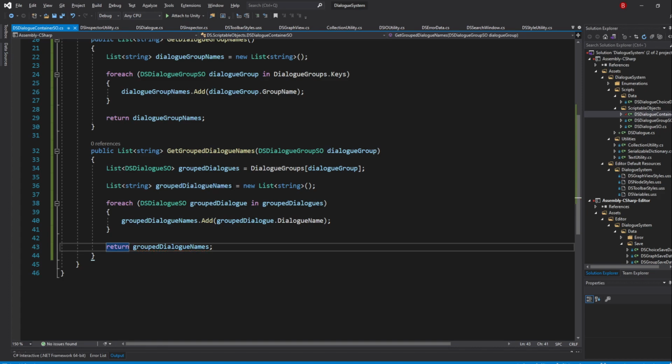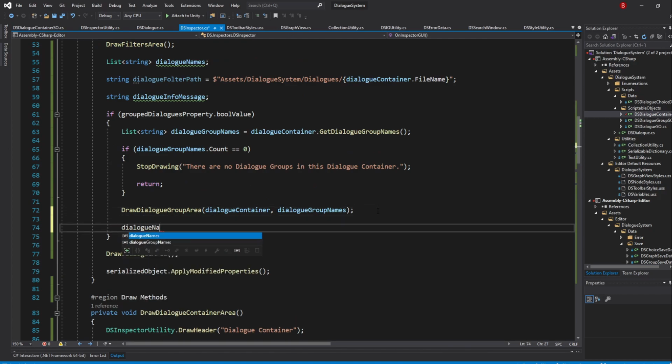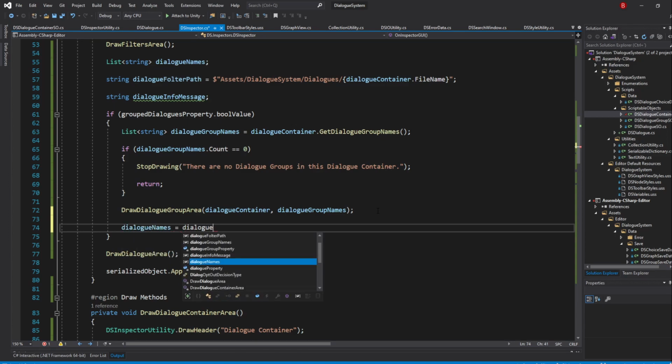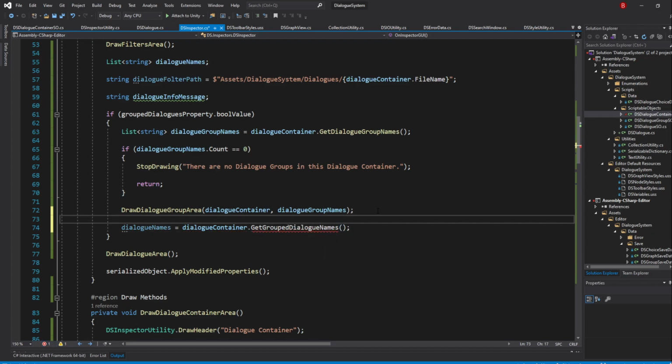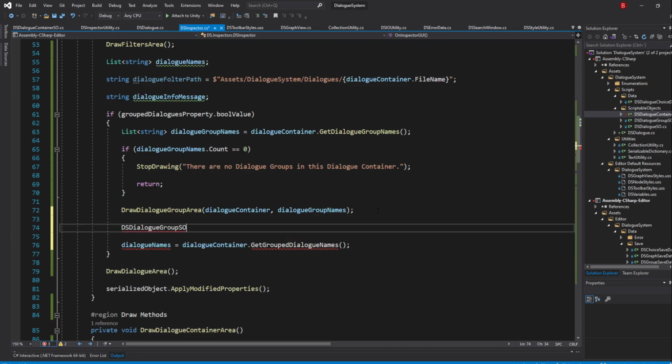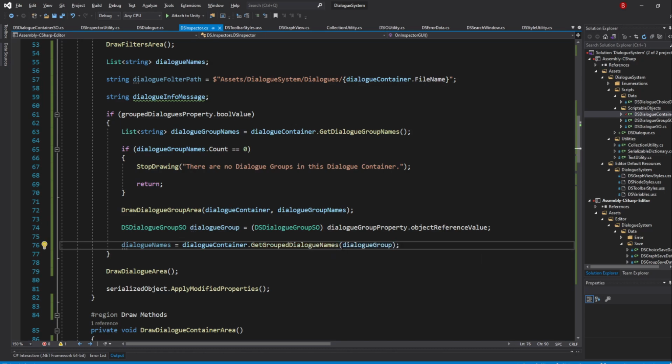We can now set our dialog names list, so back to our DSInspector script, just after we draw our dialog group area, type in dialogNames equals dialogContainer.GetGroupedDialogueNames. We need to pass in the group the dialogues belong to here, so above type in DSDialogueGroupSO, and I'll name it dialogGroup, and assign to it dialogGroupProperty.objectReferenceValue and cast the result. Then pass this variable into the GetGroupedDialogueNames method.